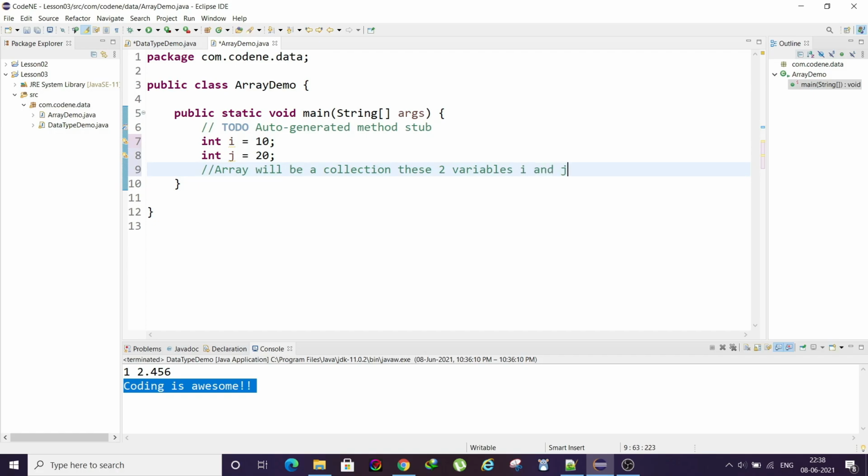i and j. Another point is that an array will be a collection of the same data type. It will not have different data types. The collection will have to be of the same data type. That means an array can be an integer collection, a byte collection, a character collection, or even a string collection. So how can we declare an array?